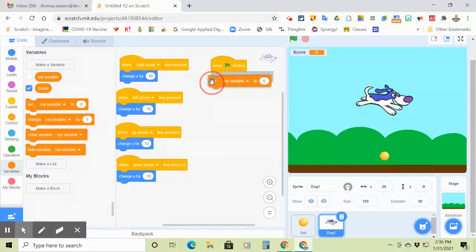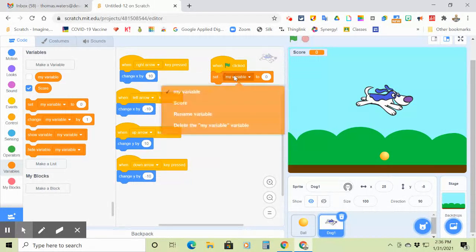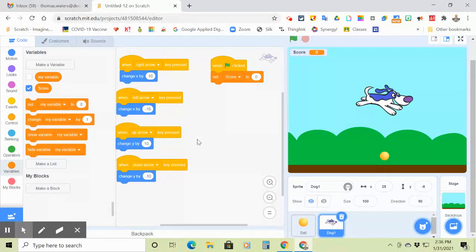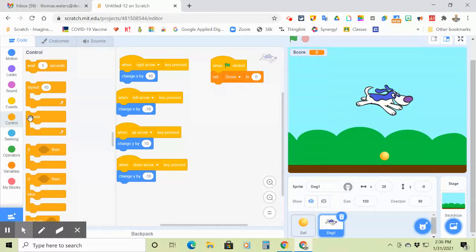So I'm going to use set my variable, and now that I made a variable, I can click on it, and there's the word score. Okay, then I'm going to make it a forever loop, because I just want it to keep going on forever. And now I'm going to add a new one. I'm going to add this if-then button.